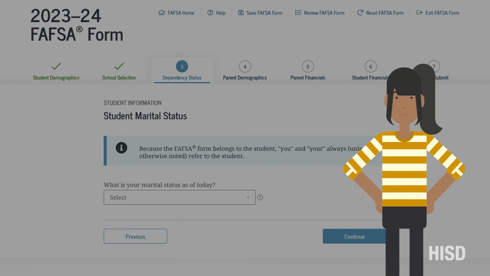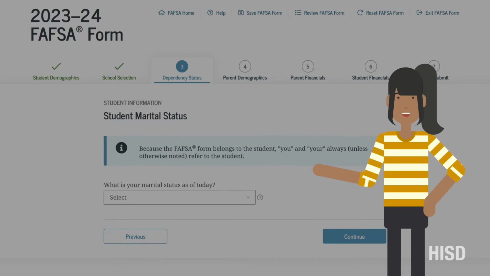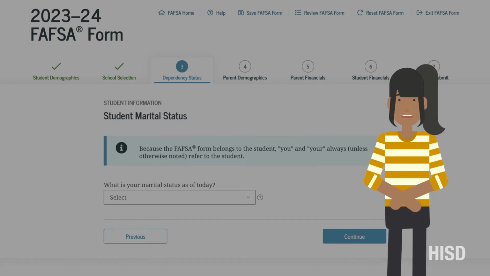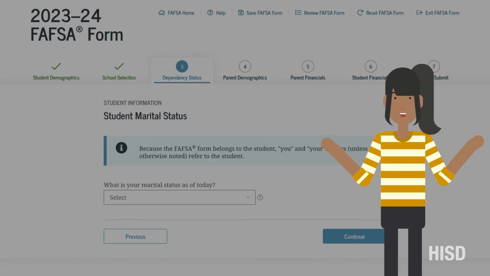The third section will ask you a series of questions that will determine if you are a dependent or independent student. This information will be used for financial aid purposes only. If you are classified as an independent student, please reach out to your college and career readiness advisor. Your advisor will ensure that you complete the correct paperwork that will be needed to submit to the financial aid office. As an independent student, you will not be required to submit your parents' information.